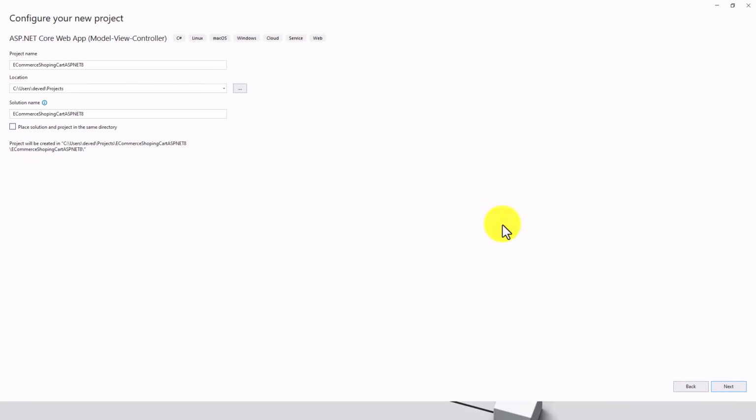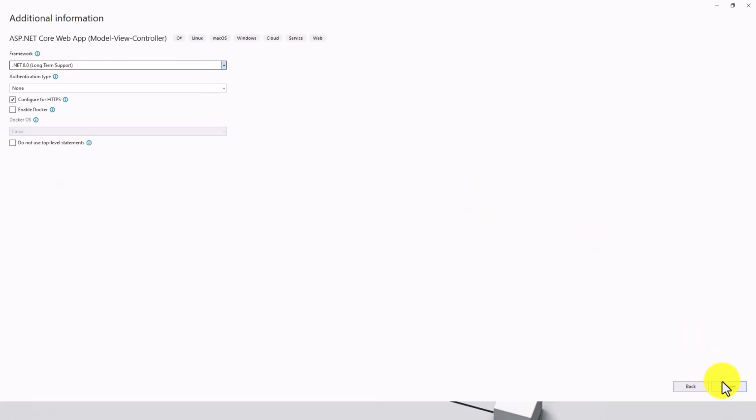Okay, so let's click on next, and here you are, .NET 8 long-term support. I have the choice of going for .NET 6, .NET 7 or .NET 8, but .NET 8 is the latest release with more features than ever before, and the strongest one. For authentication type, at the moment I am not going for any authentication type, and I don't need to enable Docker. I would like to use top-level statements, and click create.